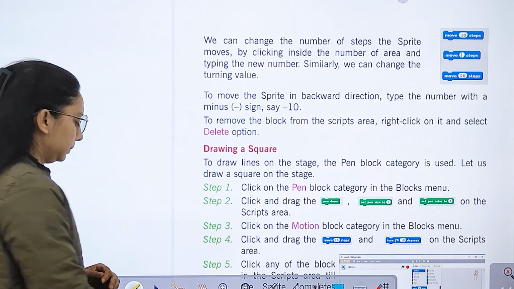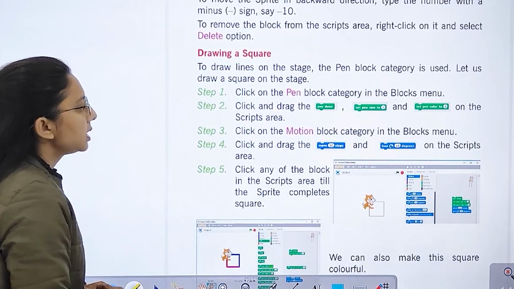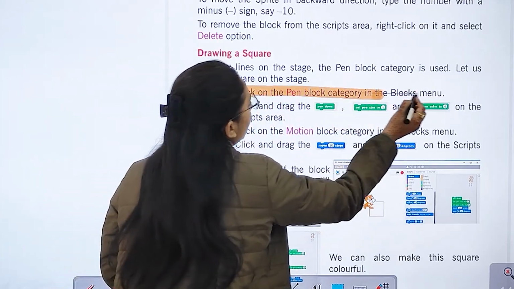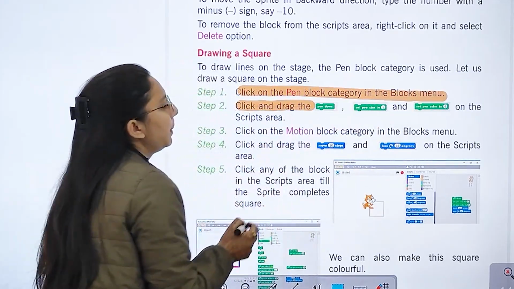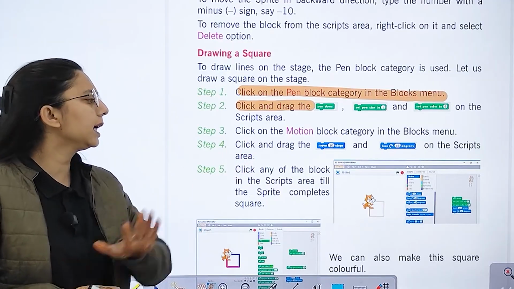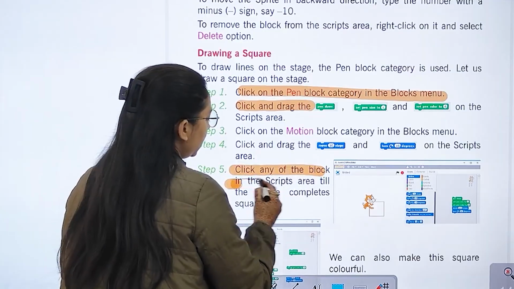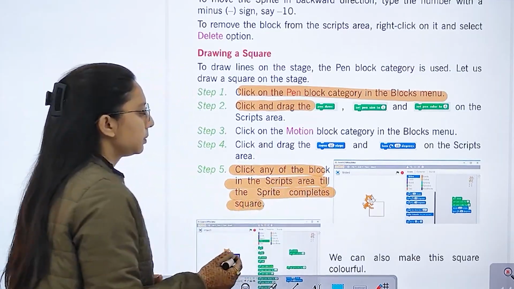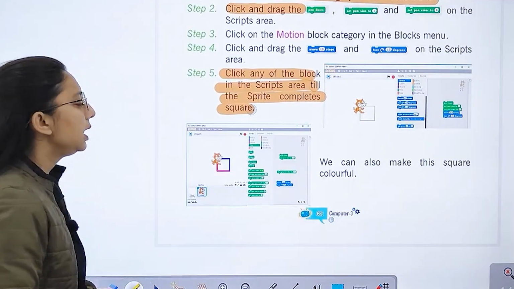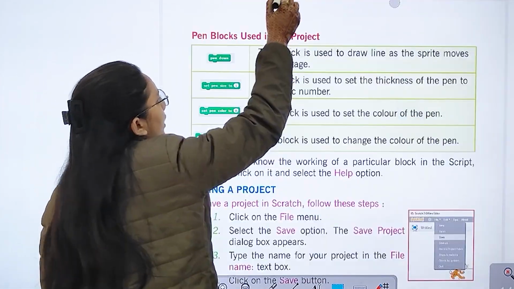So now let's draw a square. To draw lines on the stage, the pen block category is used. Click on the pen block category in the block palette. Click and drag pen down, right? Then click on the motion block category. Click and drag the blocks into the script area. Click the block in the script area until the sprite completes the square. जब तक sprite आपके square को complete नहीं करता तब तक आपको move करना है. And we can also make the square colorful. आप square को colorful भी बना सकते हैं.